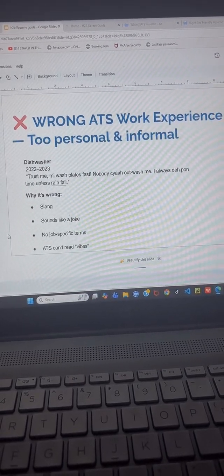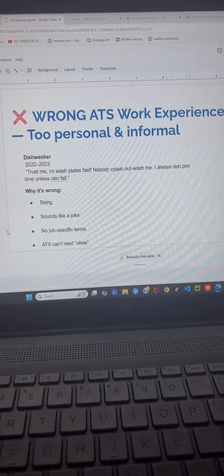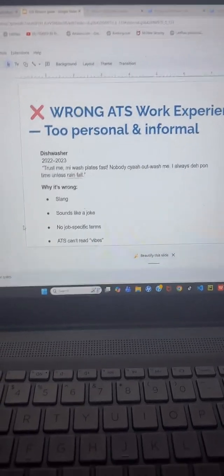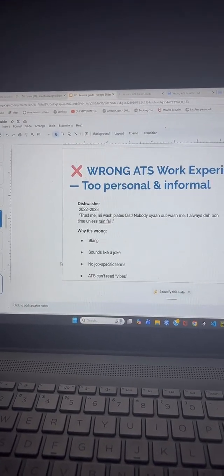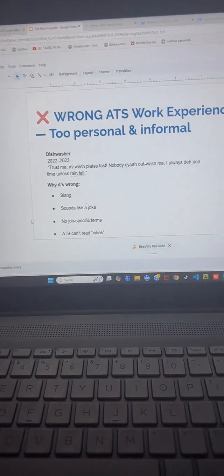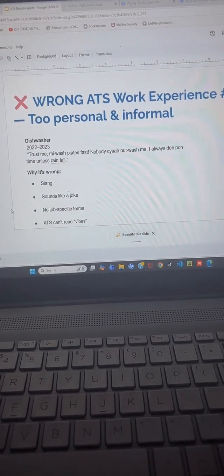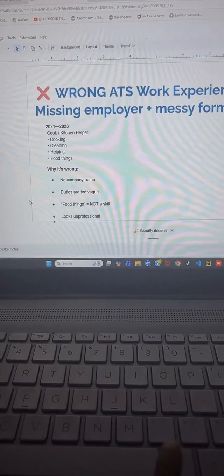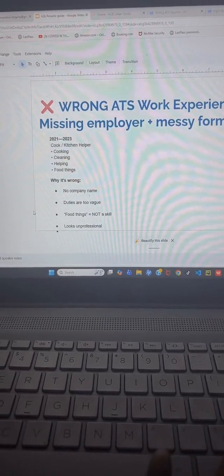Alright, ensure that you're not being personal on your resume. Ensure that you're not using a different language, just English only. No slang, no jokes on your resume. Alright, missing employer information.